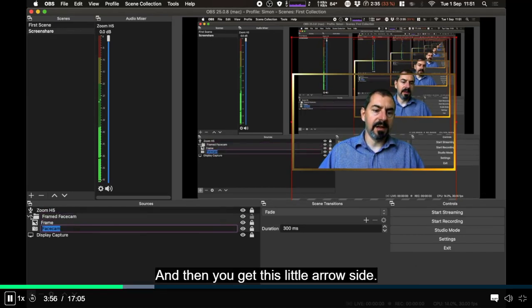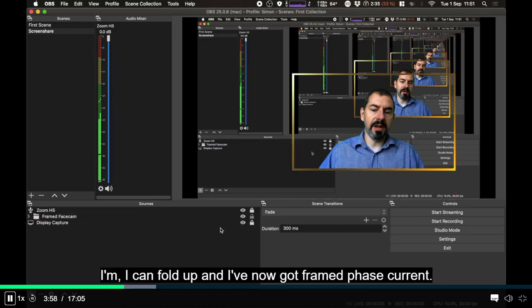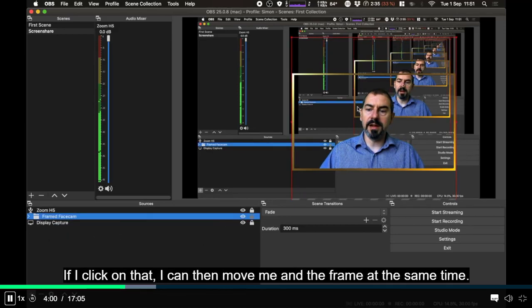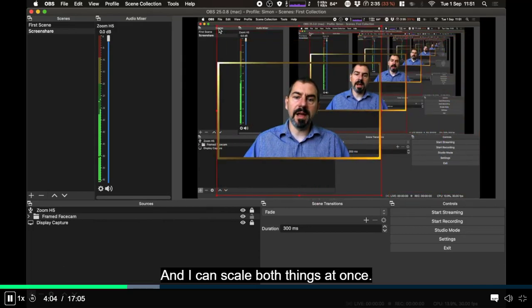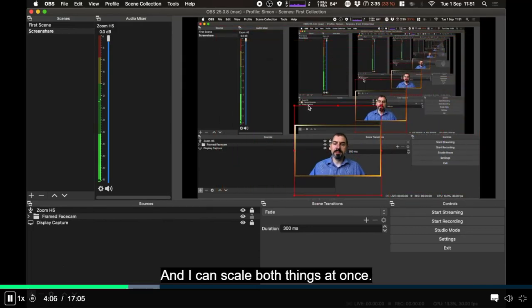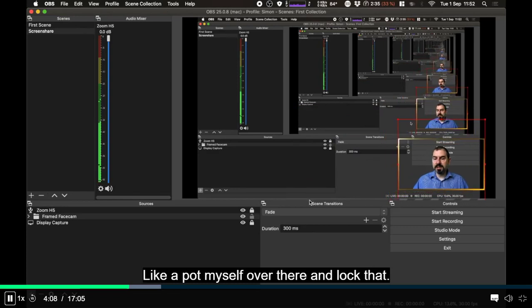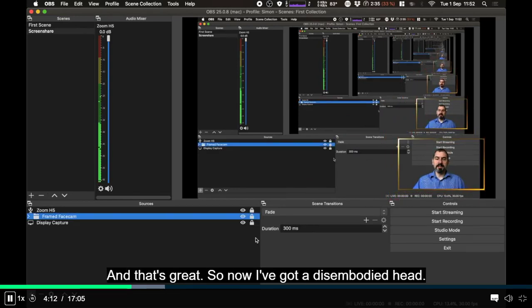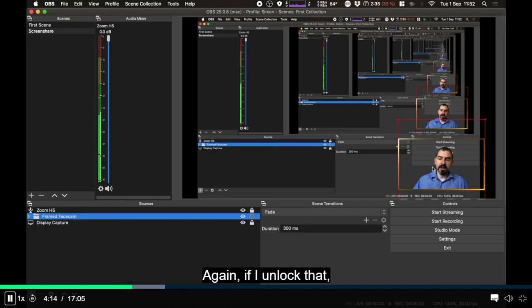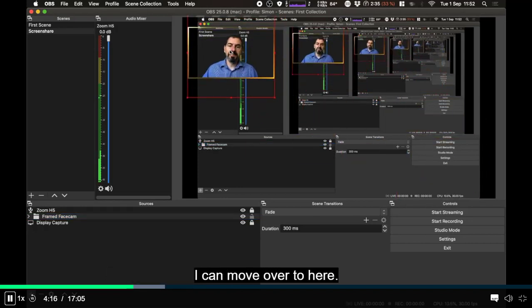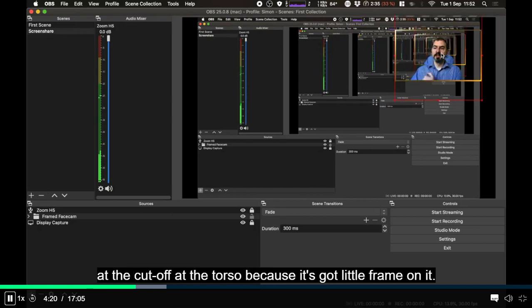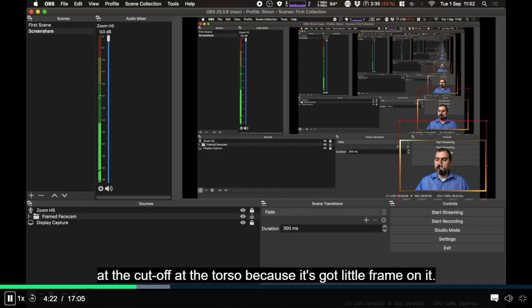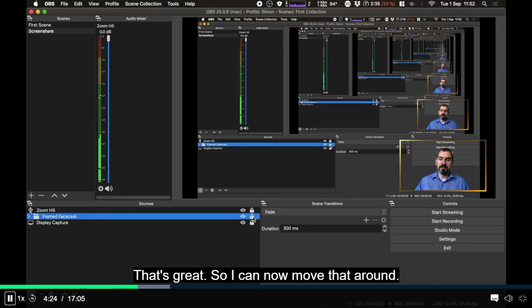Return, and then you get this little arrow at the side, and I can fold that up, and I've now got framed face cam. And if I click on that, I can then move me and the frame at the same time, and I can scale both things at once. And I can pop myself over there and lock that. And that's great. So now I've got a disembodied head that, again, if I unlock that, I can move over to here, and it doesn't look so silly with me cut off at the torso because it's got a little frame on it. And that's great. So I can now move that around.